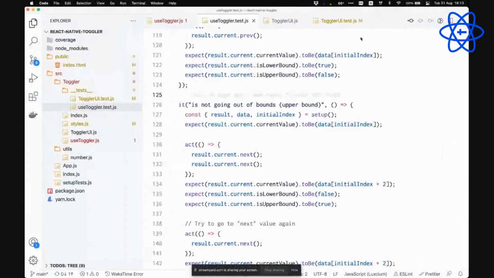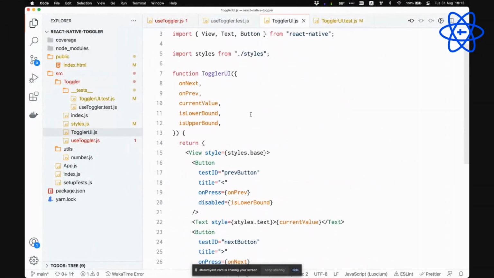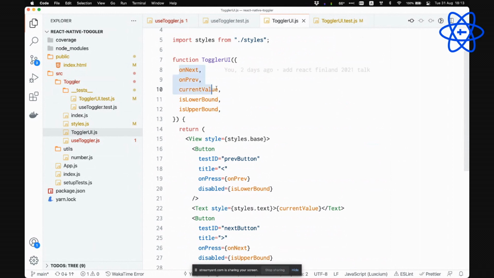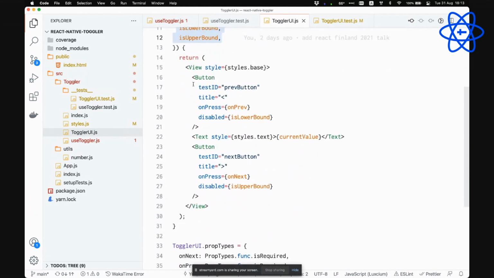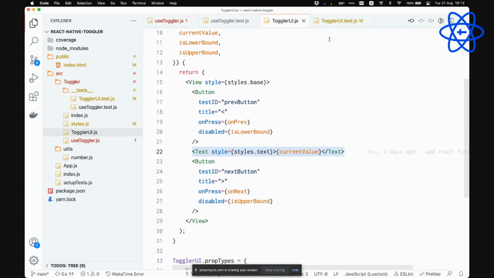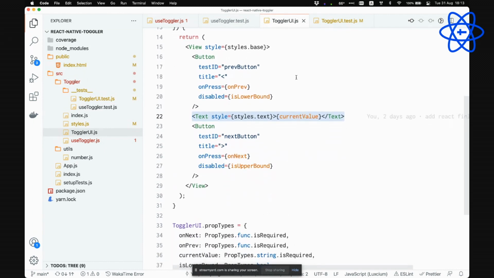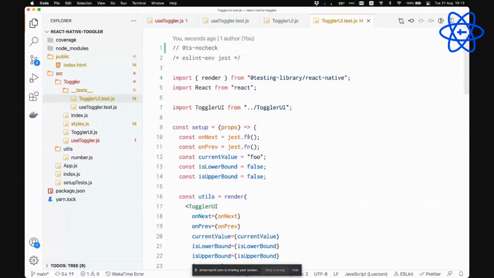And in a similar way, I can go ahead and implement the UI. And I implement the same interface that we discussed, with an onNext callback and onPrevious, current value and the two bounds. And then the UI is just really simple. One button for the previous, one for the next, and the label being displayed here. As soon as I'm done with this, I can go ahead and test it.